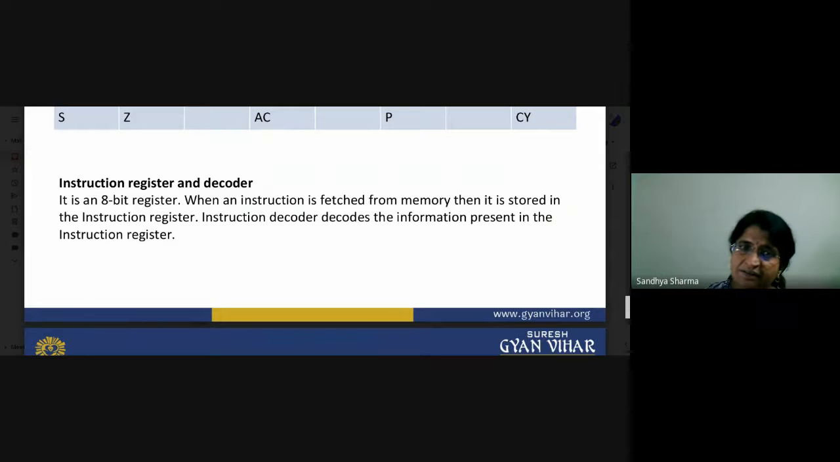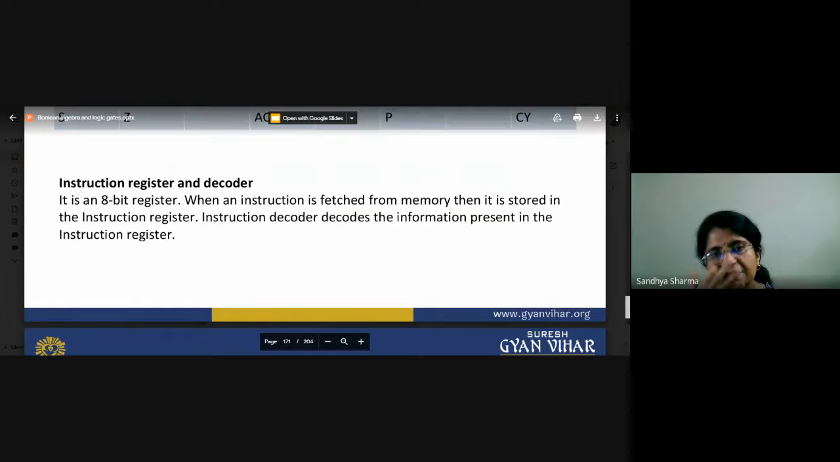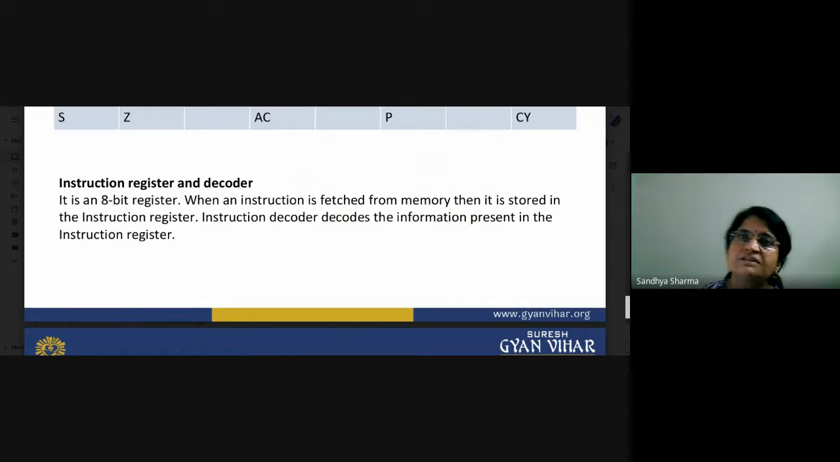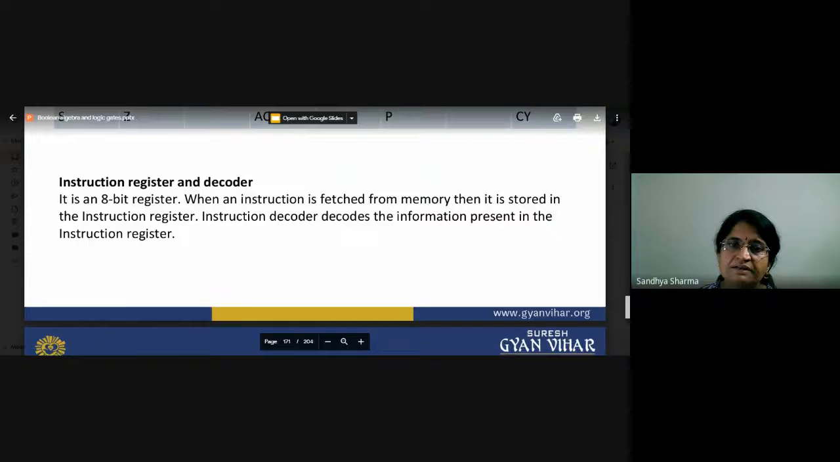The instruction register is also an 8-bit register, and any instruction fetched from memory is stored in that instruction register. Then the instruction decoder decodes the information present in that particular register. So the information fetched from memory is temporarily stored in the instruction register, and then the instruction decoder decodes what execution has to be done. That is done by the decoder.